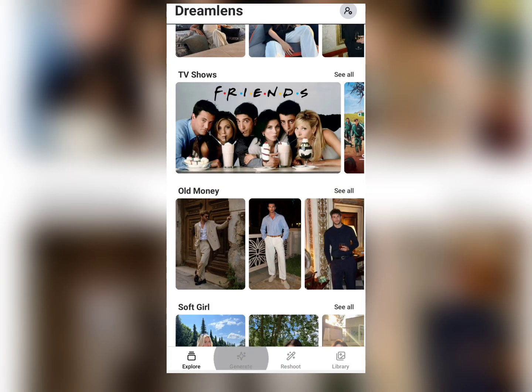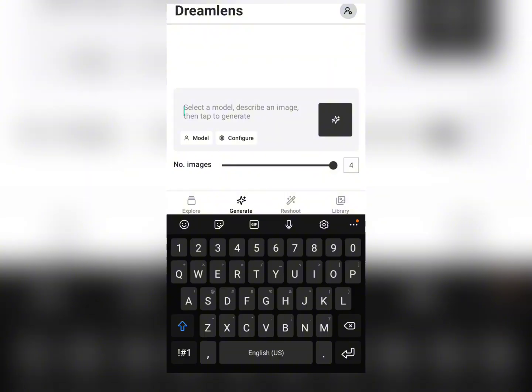So in the generate option, this is pretty much where you can upload your image and upload a photo that you want to do the face swap with, and you're pretty much good to go. As well, you can generate images using their generation feature.